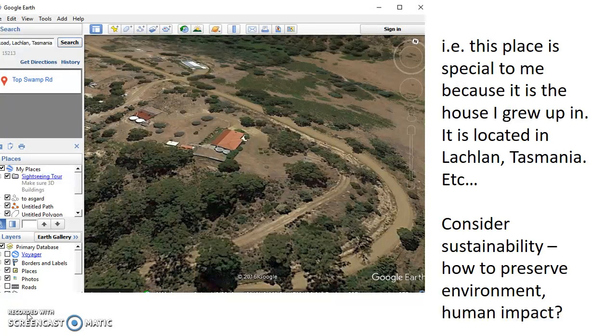While this task helps to address those geography curriculum outcomes, you can also consider here issues of sustainability, which we're going to speak to in a moment. So you might ask your students to consider, how do we preserve this environment? What has been the obvious human impact on the landscape? These are all questions that you could talk about with your students.